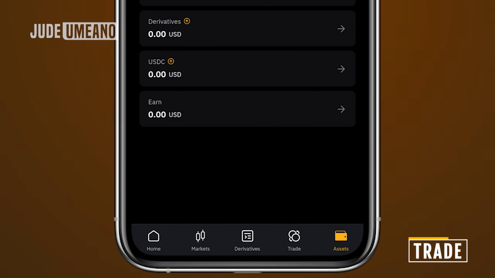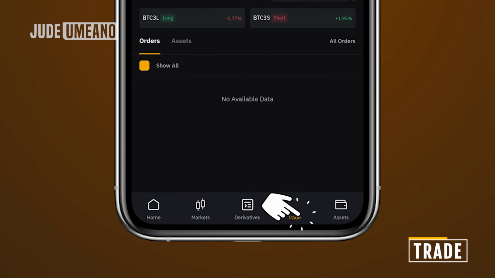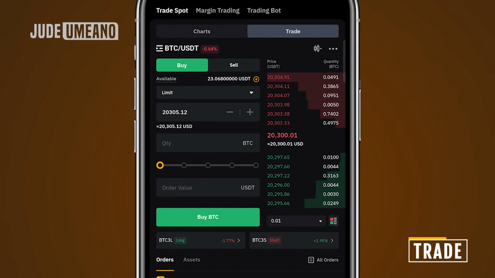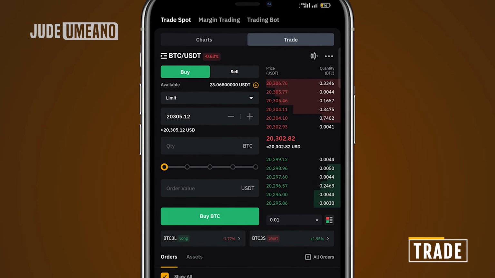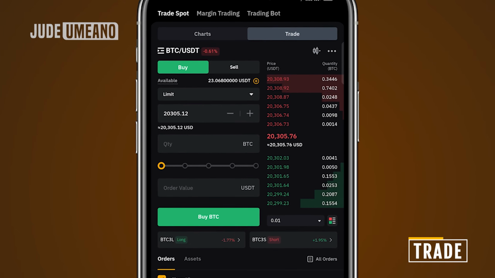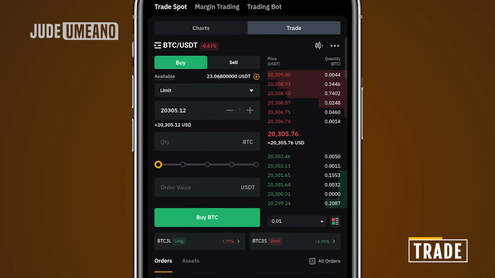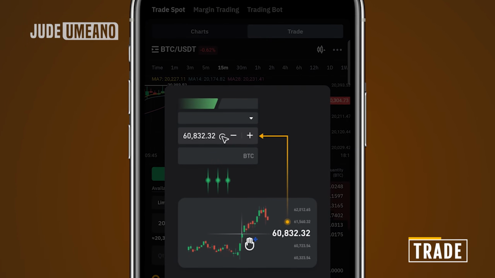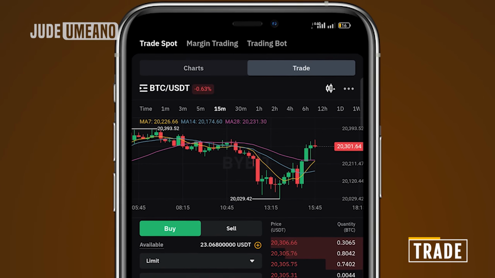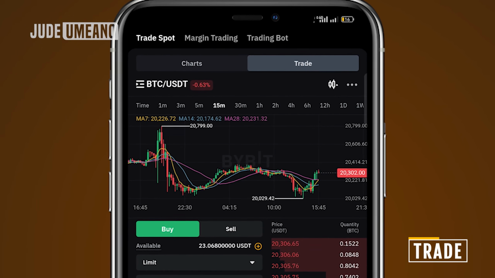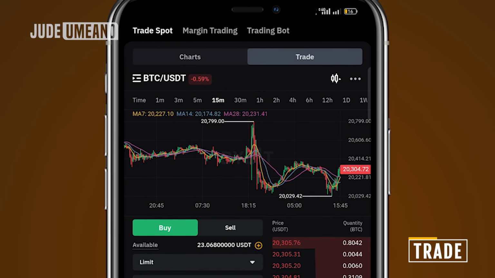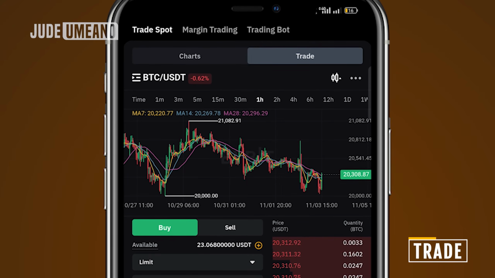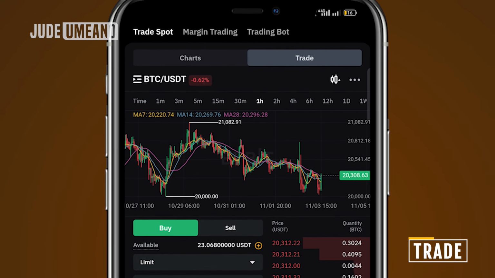To trade, I click on this trade and at the bottom menu here, say I want to trade BTC USDT. I want to buy BTC here and maybe sell later. If you click here at this chart here, you can see the charts, right? According to the charts, okay, this is 15 minutes. If I go to the 1 hour chart, well, it has gone up. Maybe I should wait for it to come down to buy.